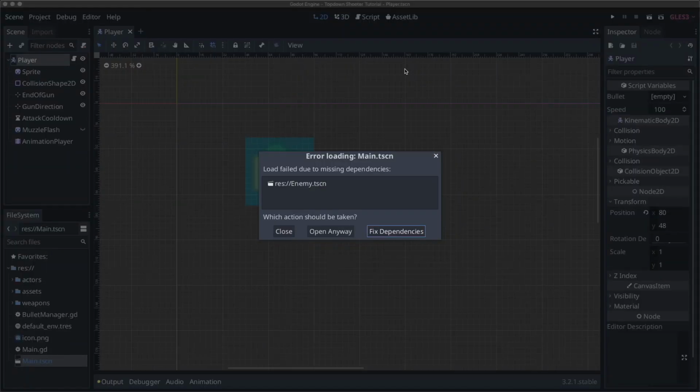So this is actually the third time I've tried to start this video. Each time I've tried to do some reorganization of our file system, and I've gotten a crash to desktop. I don't know if this is just a Mac thing or Godot in general, but moving and reorganizing things in your file system from the editor is definitely one of the parts about Godot that still needs some work.